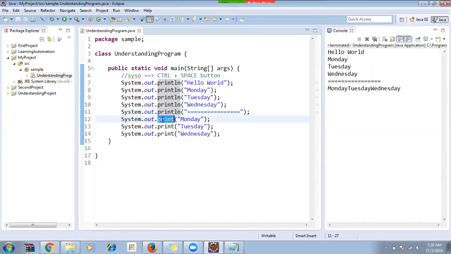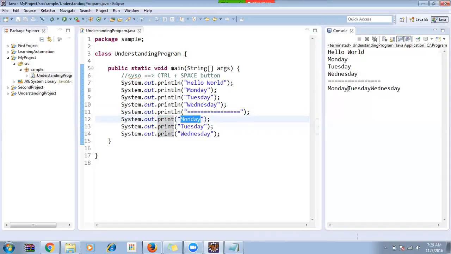When I use only print, this time it will print Monday and keep the cursor here. Tuesday, keeps the cursor here. Wednesday, and keeps the cursor here. Okay, so that's the difference between print and println. Why I'm saying this is that we will be using these small concepts in Selenium very much. So they are necessary for us for Selenium also.